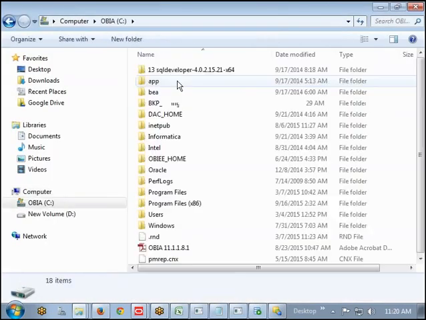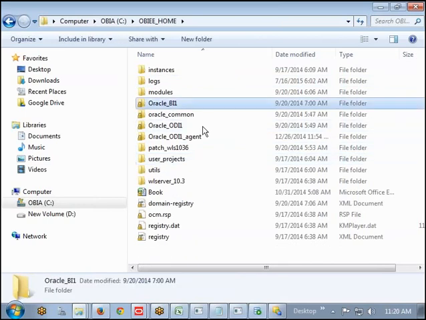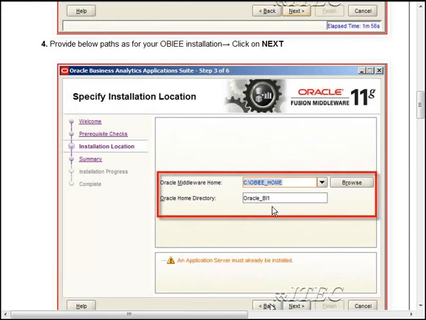If you go to the C drive, OBIA, what is the name? Oracle BI1. That existing folder has to be used. But it's coming as Oracle BI2 and staying like that for hours, for days. It is not throwing an error either. It is in a kind of hung position. So by default, Oracle BI2 is coming over there. Change it to Oracle BI1, or whatever matches your system.